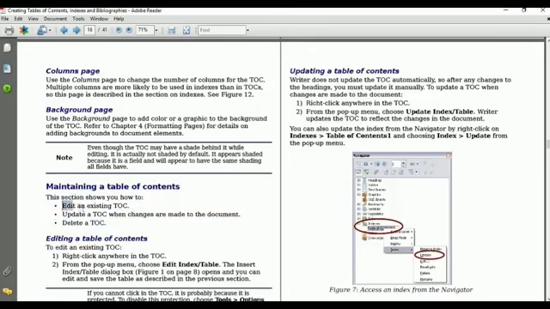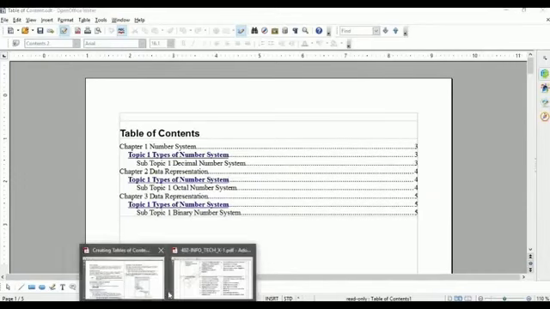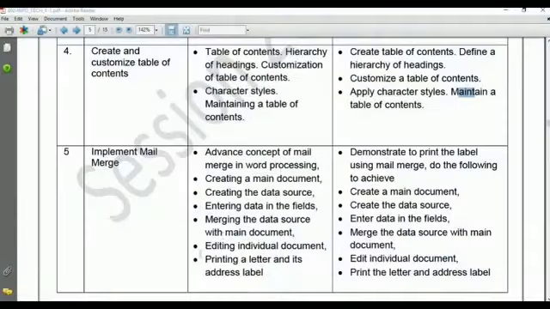First is edit an existing table of contents. Second is update a table of contents when changes are made to the document. Third is delete a table of contents. All 3 options we have discussed. Edit we have done, update we have done, delete also we have done. Is it clear? I think all the topics related to this session have been discussed.